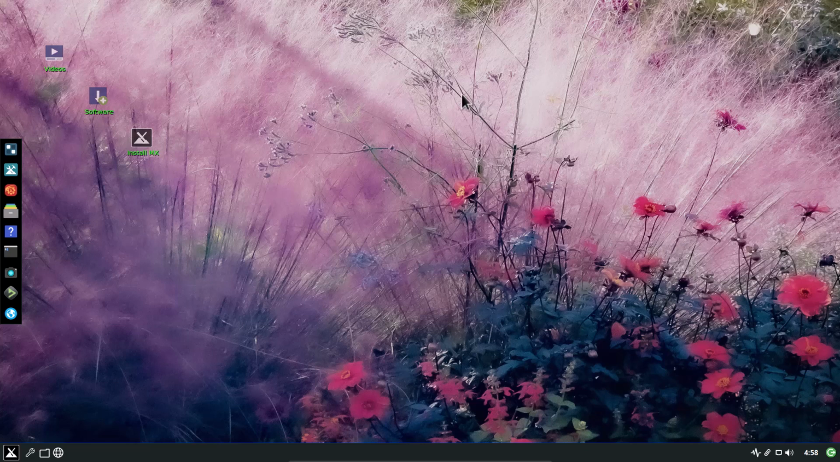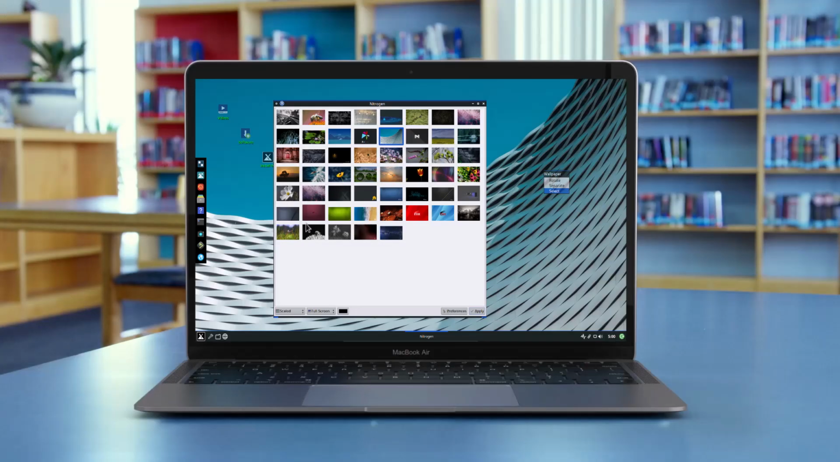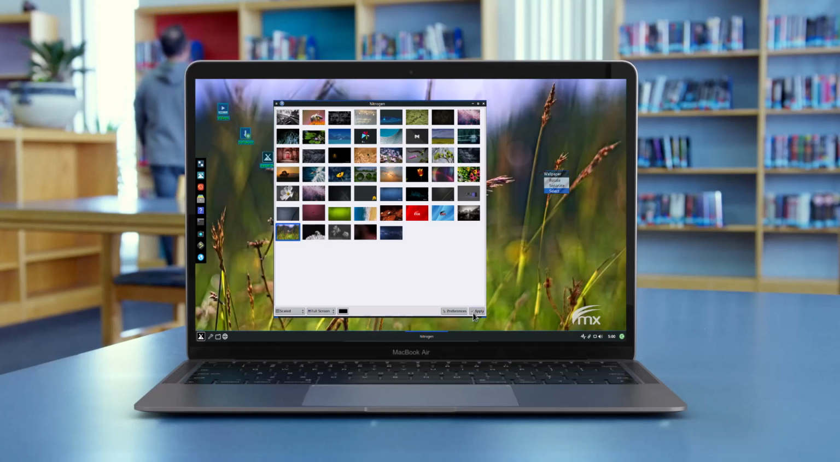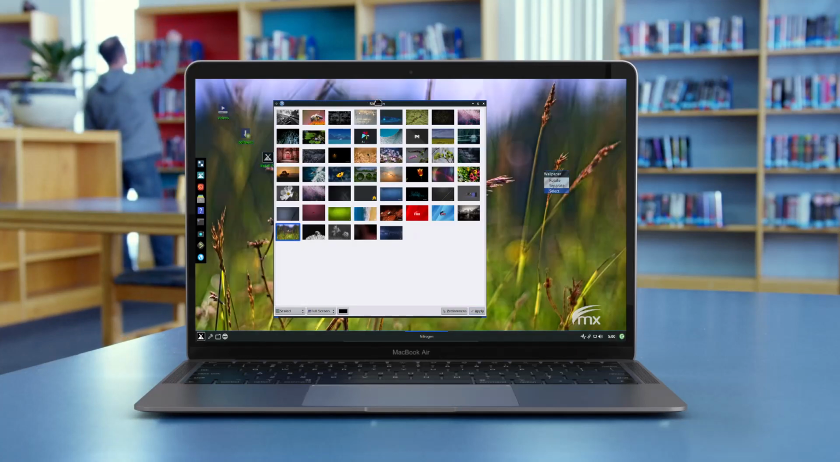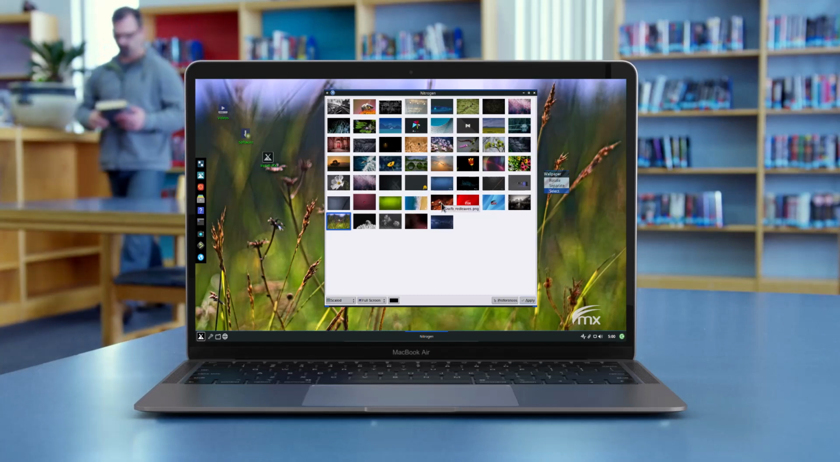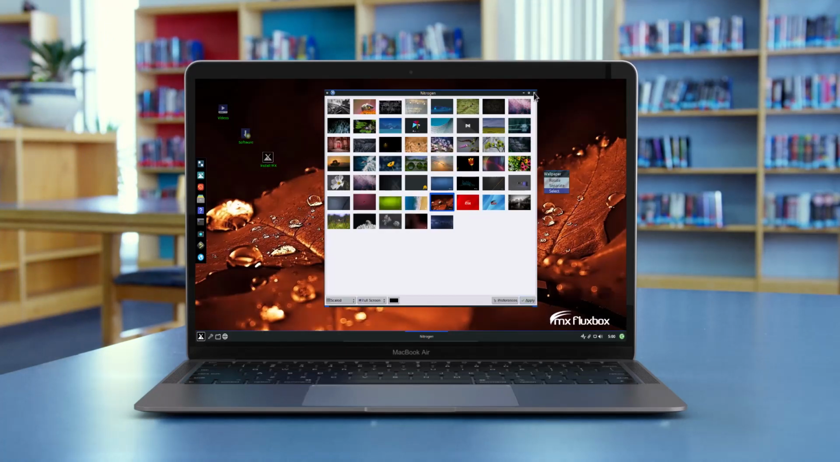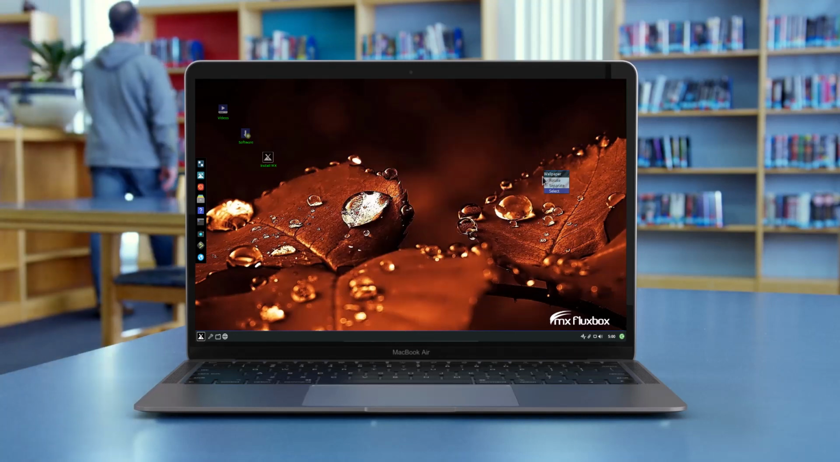In MX Linux, wallpapers are there, but in Antix Linux you will not get that variety of wallpapers. Where are you getting them here? I'm just showing you guys the wallpapers. In Appearance and Wallpapers, a lot of great wallpapers you are getting in the MX Linux Fluxbox edition, but this variety of wallpapers you are not getting in Antix Linux. So that's a great advantage of the Fluxbox edition of MX Linux. A lot of good wallpapers are there, you can configure those, and it's very interesting, of course.